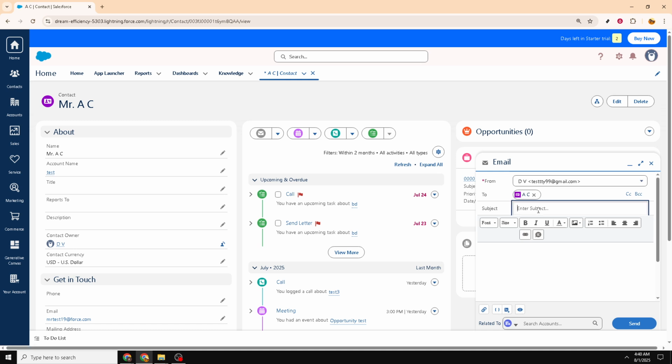Now you'll want to craft your email with a subject line and message. Typing in a subject line lets the recipient know the topic or nature of your email. This is crucial for giving your communication a touch of professionalism and ensuring your message is opened and read promptly. Fill in the subject line with a clear, concise description of what your email entails.